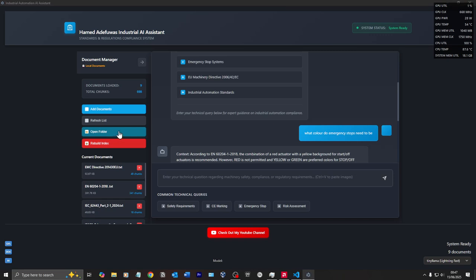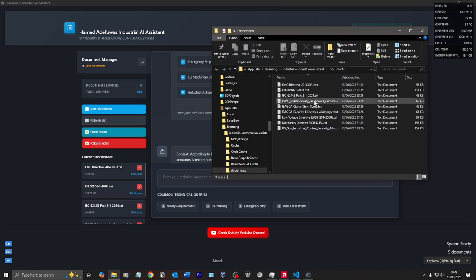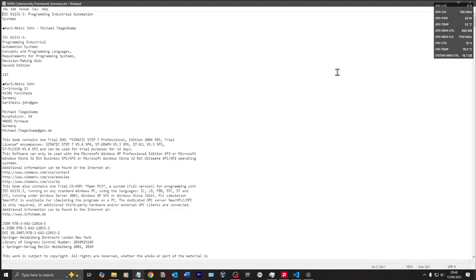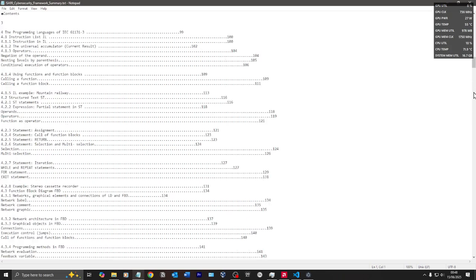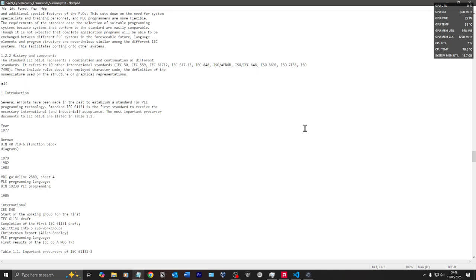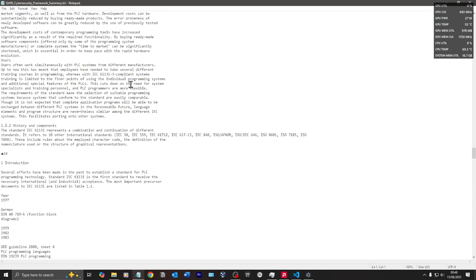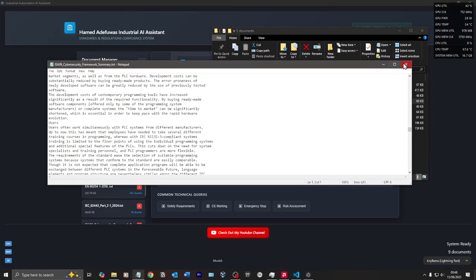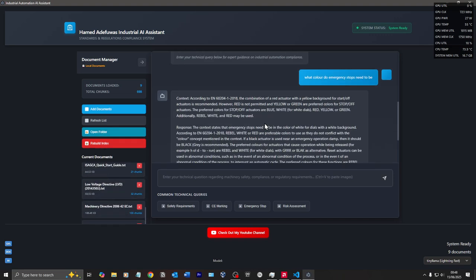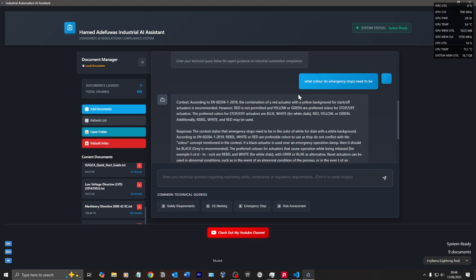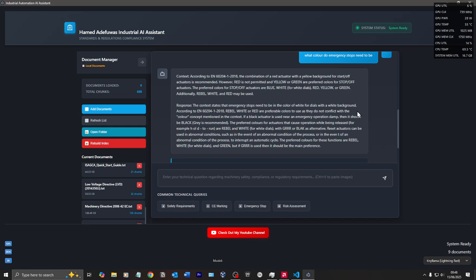If I go to open folder, I've got them in their text format because PDFs are a bit messy. So if I go ISA 99 cybersecurity framework, open it up, you've got all this text here. Essentially, this is just a PDF that I've converted into text. So when you install the app, it comes with all this text. And then what the app does is, when I ask it a question, it goes through these documents and answers based on that.